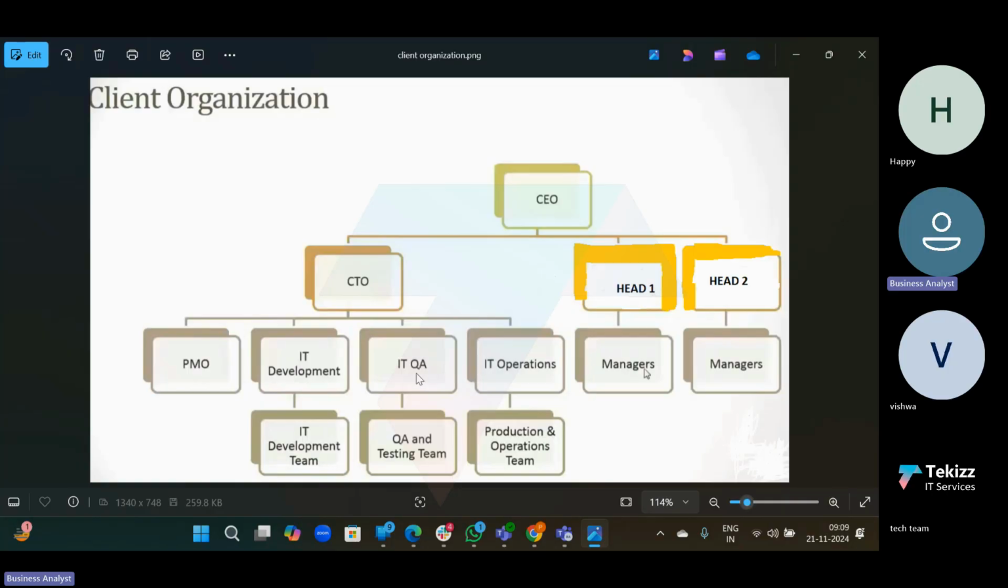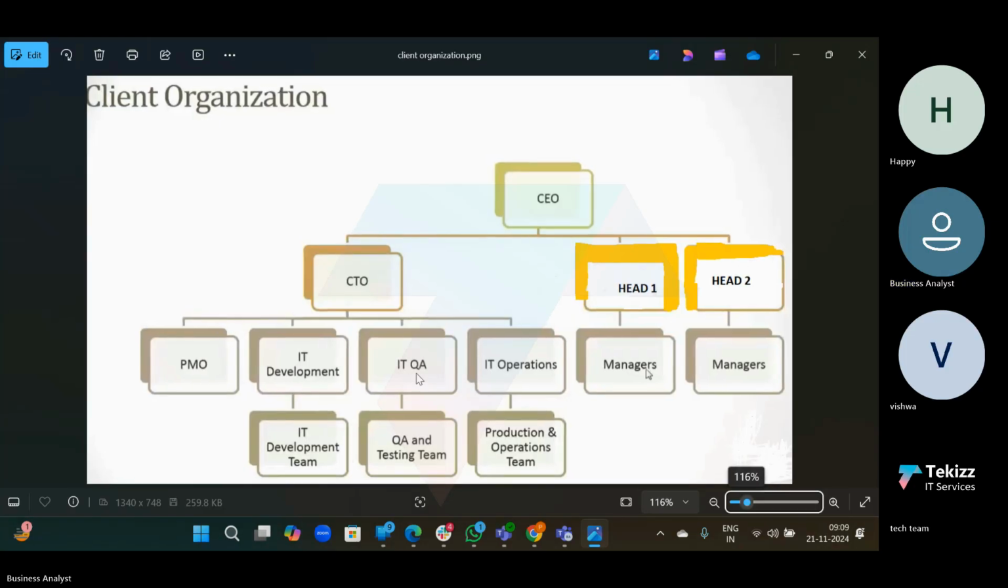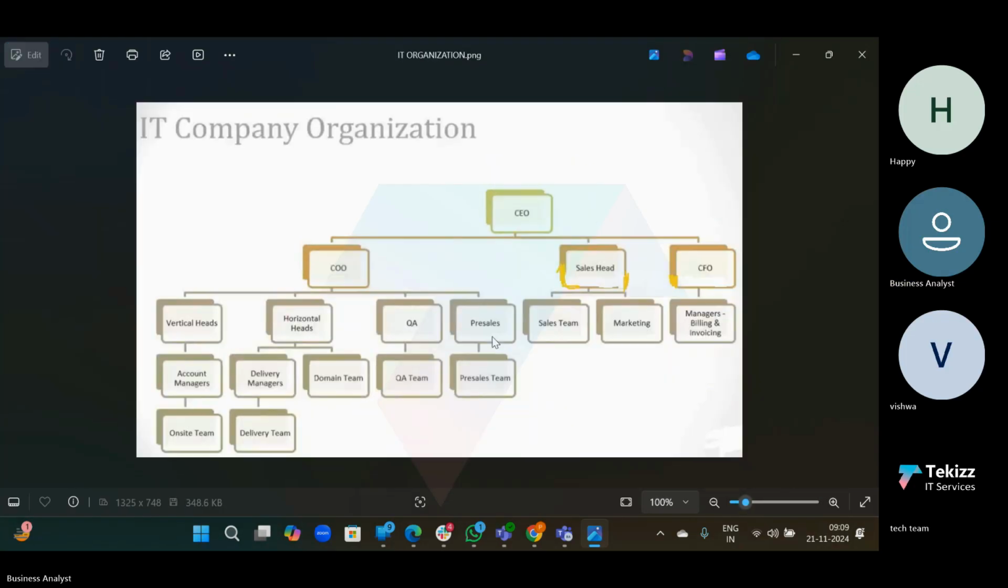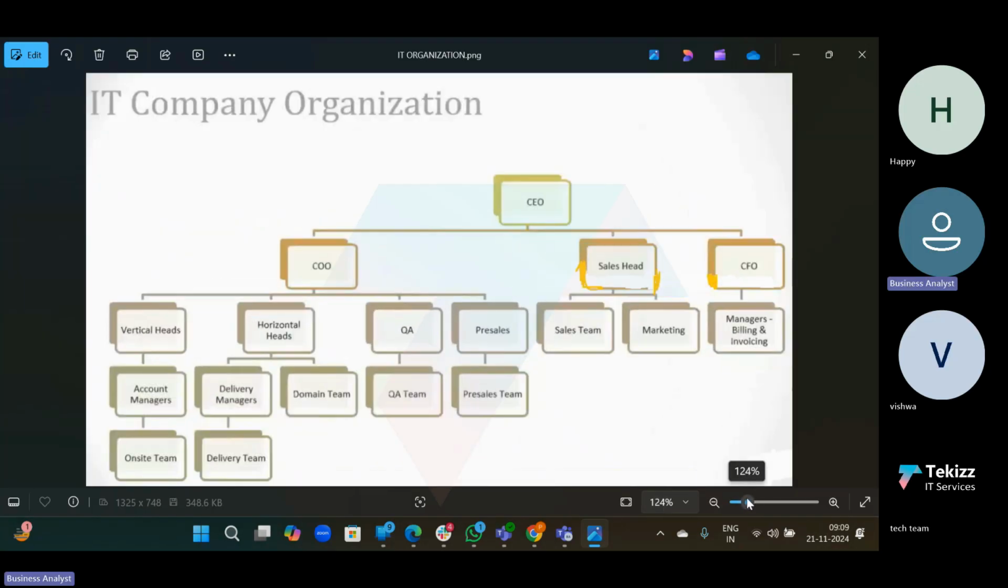Now let's discuss how the vendor organization looks. This is the IT company organization. We discussed Accenture, right? So Accenture will look like this. I'm just giving you the high level idea in this. Let me zoom it a little bit.